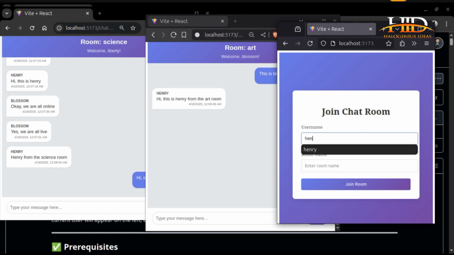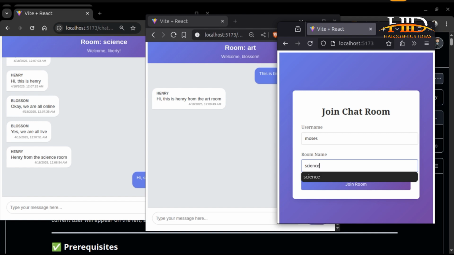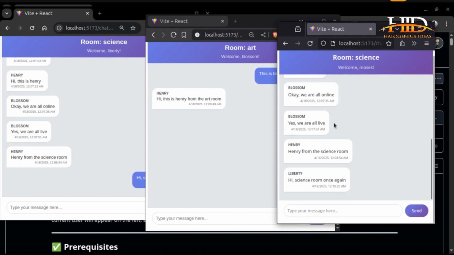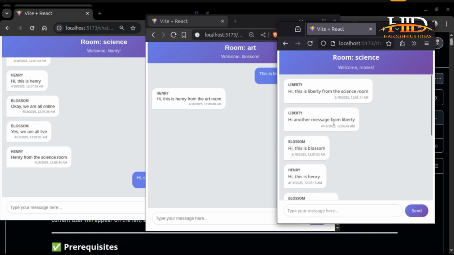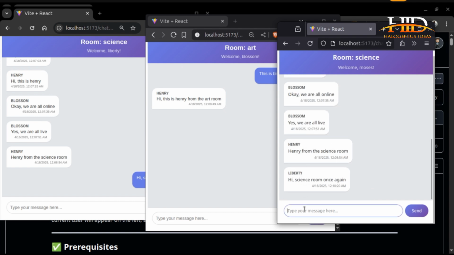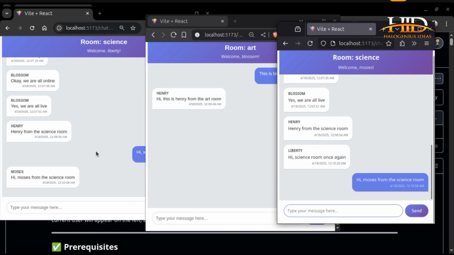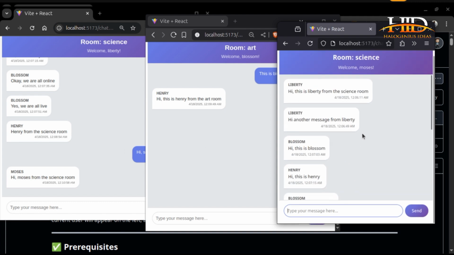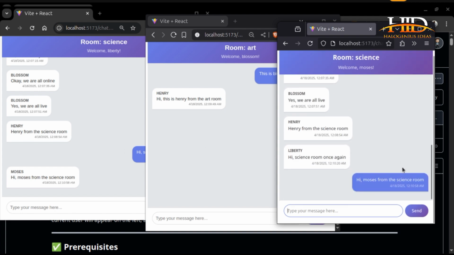Henry, I can decide to log in using another name, actually Moses. Then for the room science, then join the room. So you see all the messages in the science room. Moses can now come and send his own messages. Hi, Moses from the science room. So everything is working fine. Everything here is working just as needed. So thank you very much.